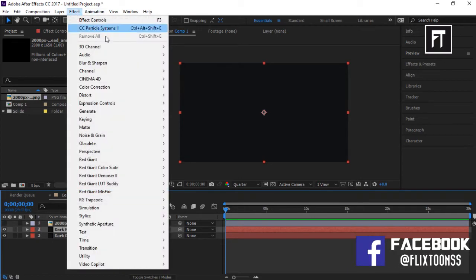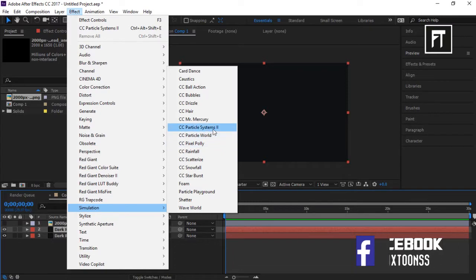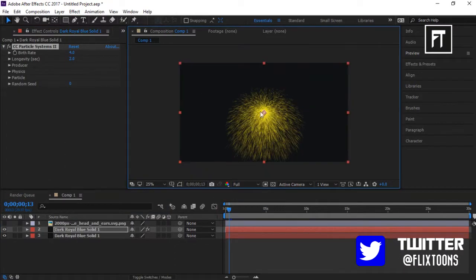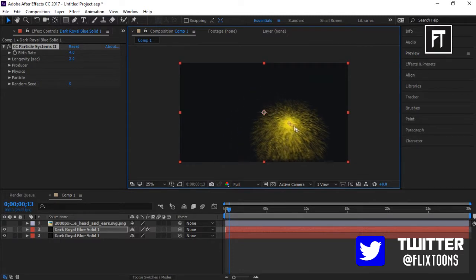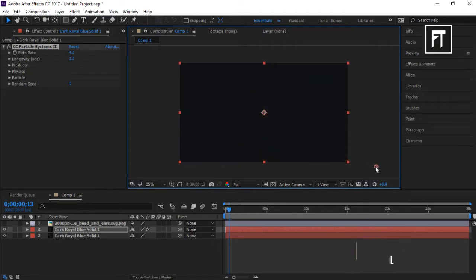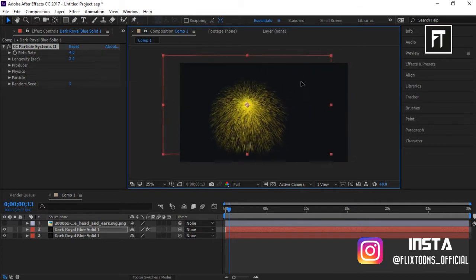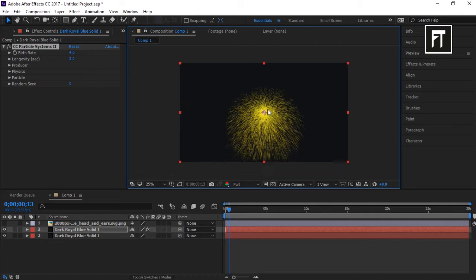Now go to simulation and add CC particle system 2. Now let's play around this setting. Now drag this circle to the right corner of the clip. Keep in mind, don't drag the whole composition to corner, instead just drag this little circle to corner.